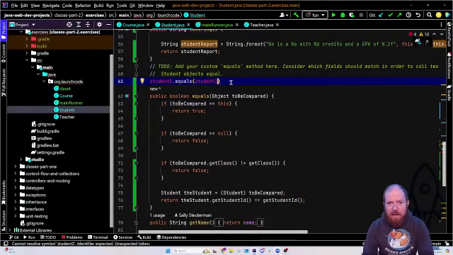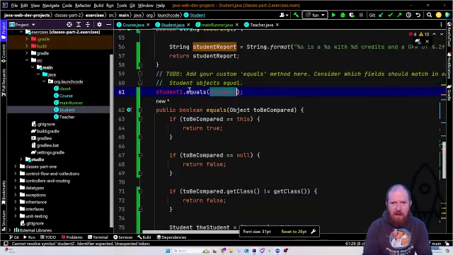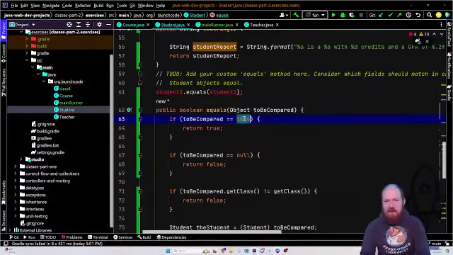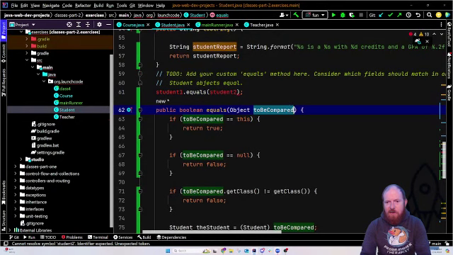Now this is all red because I haven't made student one and student two here. That's why they're red, not because syntax is wrong, but just know that this is what's trying to call this. So whenever I say this keyword here, I'm talking about student one, because the equals is on the student one. The equals belongs to student one. So anything I say with this is student one. The thing that I'm putting in the parameter is to be compared. So it's mapping this student two to the variable to be compared.